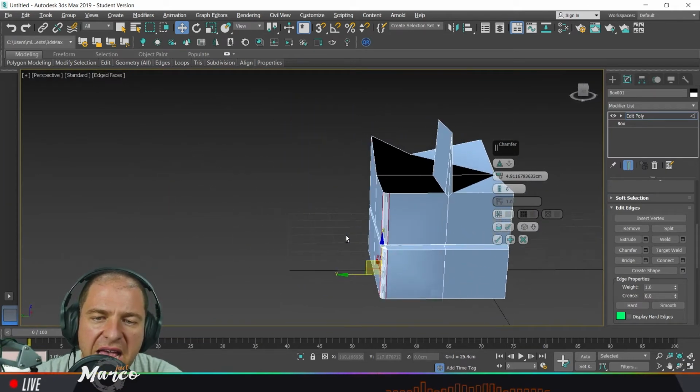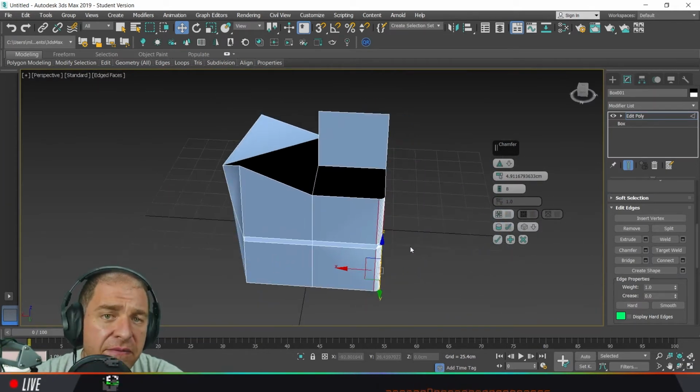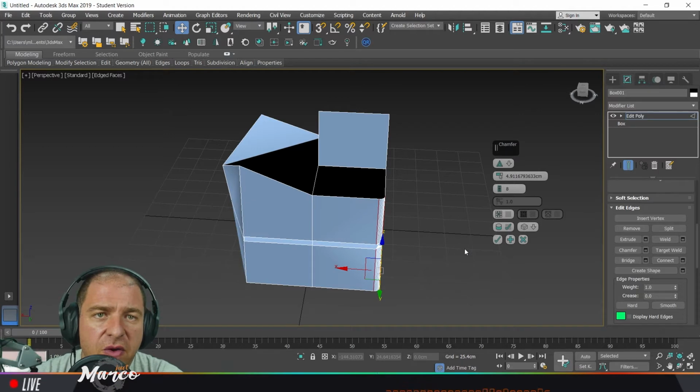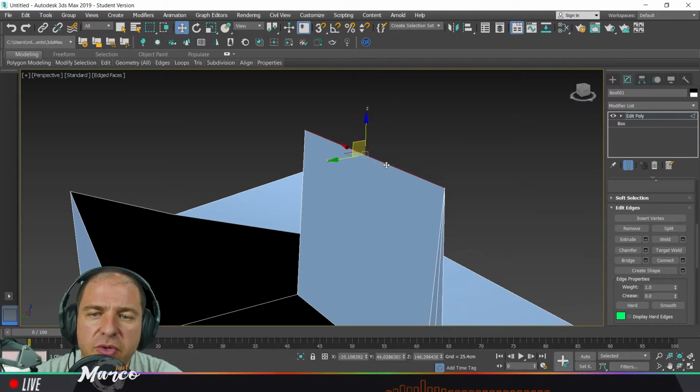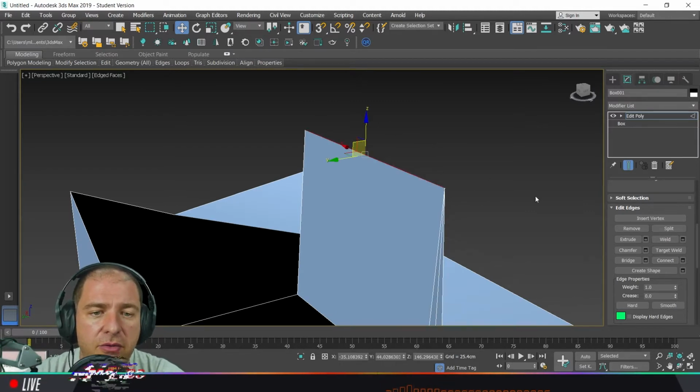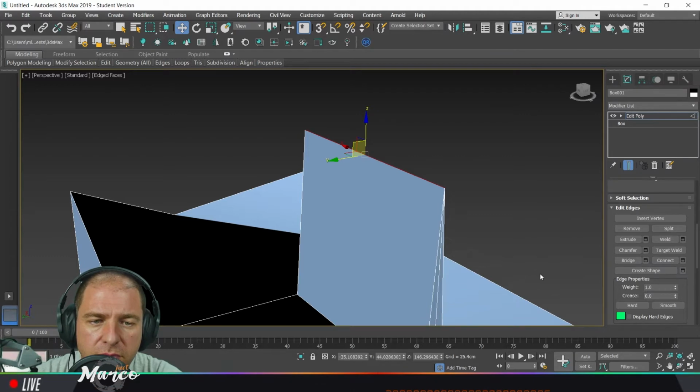So, in edge editing mode, chamfer has two main functions: not only to chop with a straight cut, but also it is the tool that you have to use if you want to basically create rounded corners.